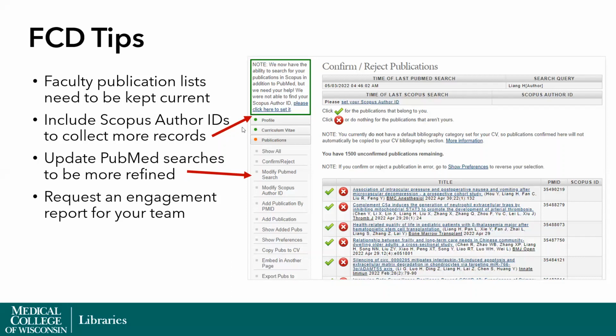And as I said a little bit earlier, if a publication isn't showing up in PubMed or Scopus, you can always add publications in either with a PMID or by manually adding references. This will take care of those extra one-off publications that you don't find in these database searches. I really can't say enough about these FCD publication reports. For some departments, I've taken to using this for the most part for collecting publications for that department, if I can see that their publication list is kept current and that there are no outstanding unconfirmed publications.